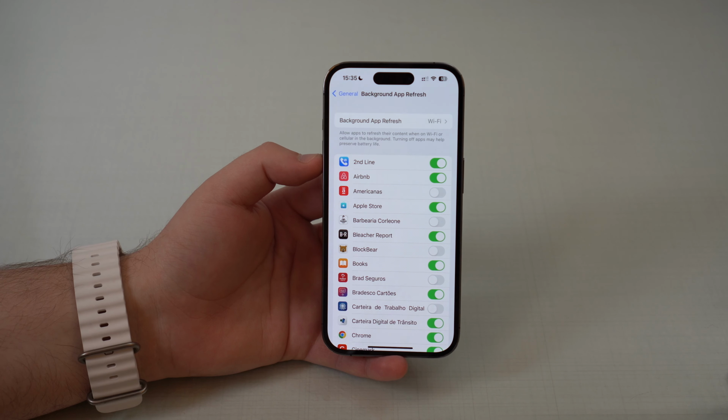Of course, some apps you will want to have background app refresh, so that's why I do recommend that you check out my video, as I mentioned, so you'll understand the whole thing.